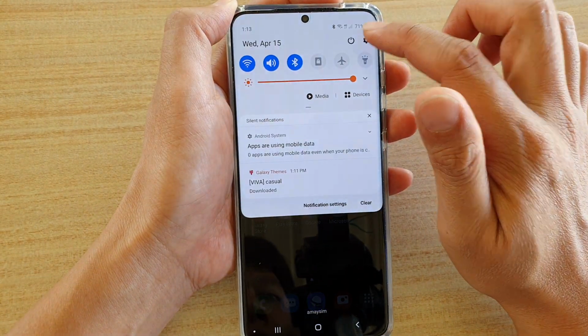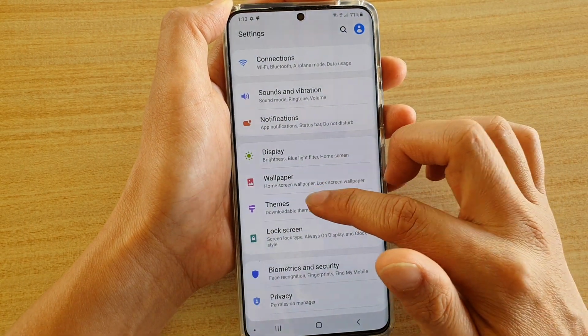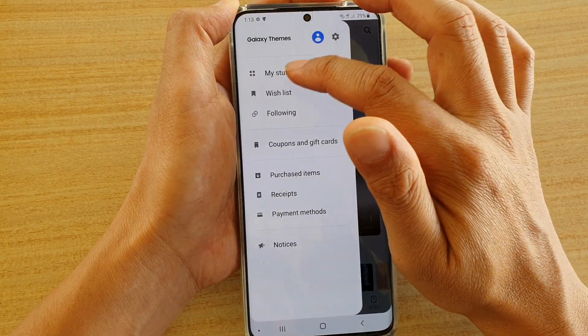So swipe down, tap on the Settings icon, then tap on Themes, and it will take you to this page right here. So it's the same thing.